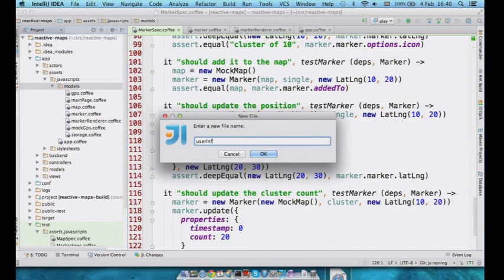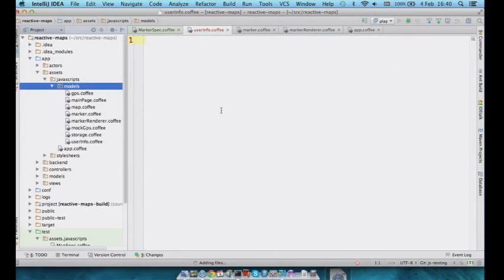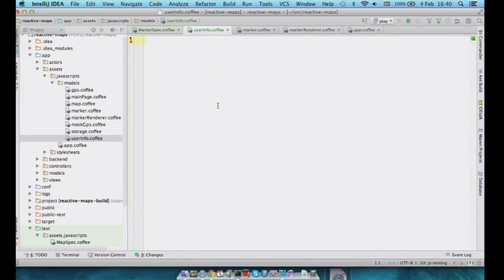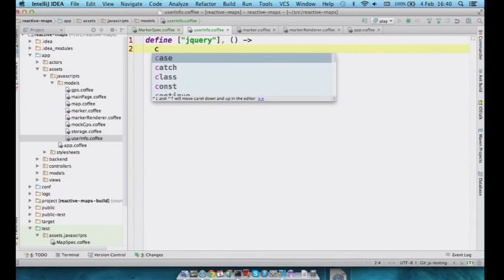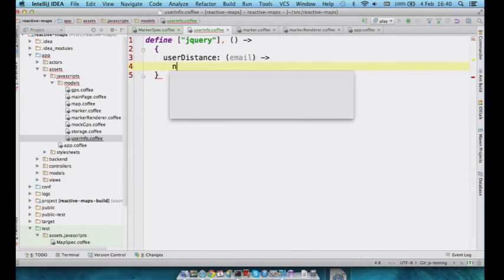Now I'm using CoffeeScript here. Don't worry about that. CoffeeScript is just a different syntax for JavaScript. It just happens to be what we're using. So you can see here I use Squire.js to depend on jQuery. I'm going to return an object, and I'm defining a method that's going to get the user distance for a particular user, but we identify markers in this application by email.